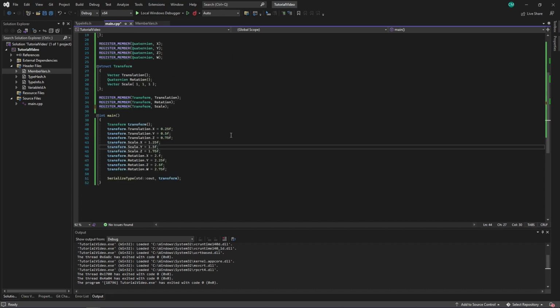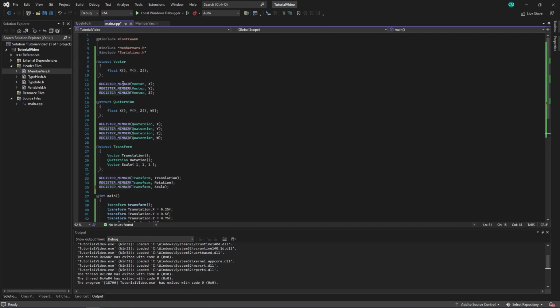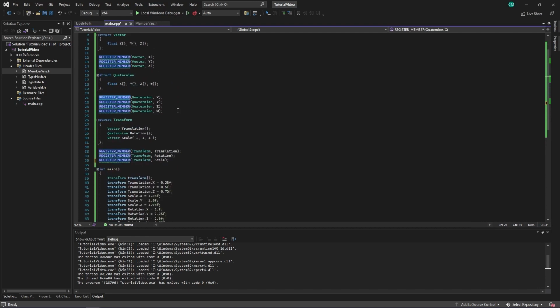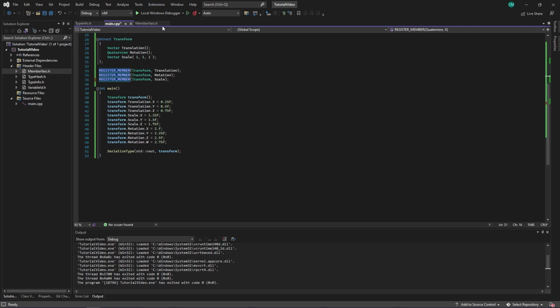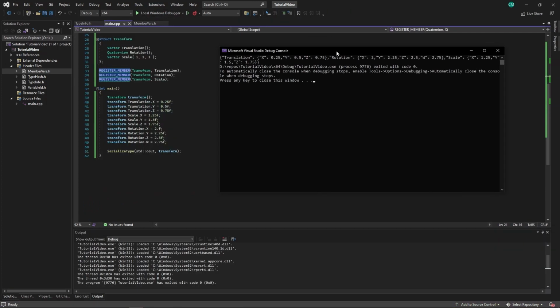So taking this concept further, we can make a serialization system. So here I make a transform, put some random values into it. Have the serialization function, which is defined somewhere else, but the serialization function doesn't know anything about these types. It just knows that these member variables were registered. So let's run it. And a JSON string is returned.